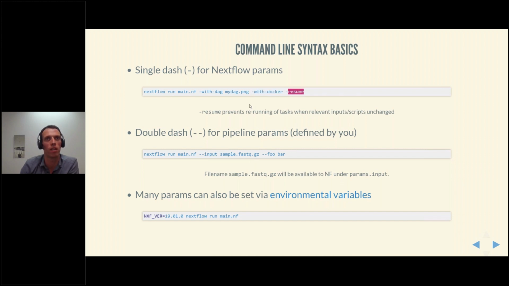Similarly with resume. So I already mentioned briefly the caching, and that you don't have to rerun the whole pipeline, but only chunks, only parts that rely on modified inputs. So -resume is the option that ensures that. And a common mistake is to double dash it and to be surprised that a whole large pipeline is executed. So I think everyone makes that mistake at least once. Double dash parameters are for your pipeline options, parameters.